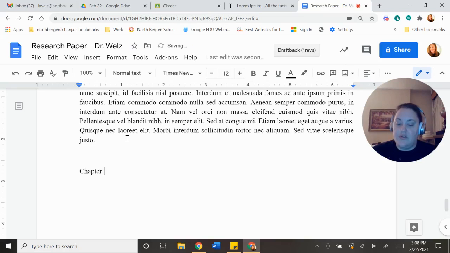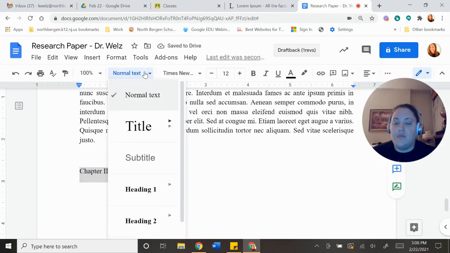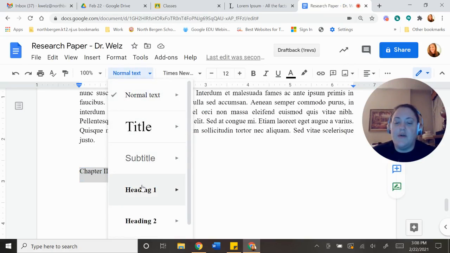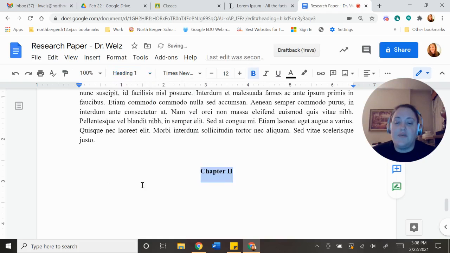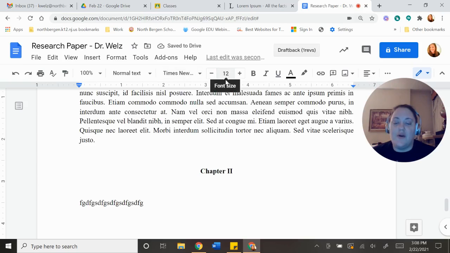If I want to make now another chapter, chapter 2, highlight it, click normal text, just choose heading 1 now because you already formatted it, chapter 2. Start writing your text, hit enter, goes back to normal text. You see now it's Times New Roman 12. So that is how you make your headings in your Google Doc.